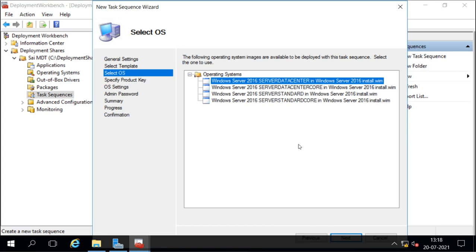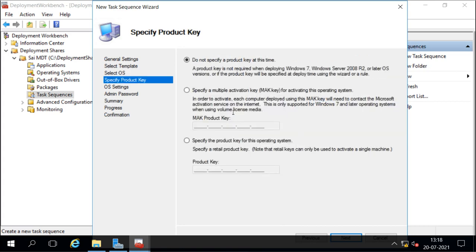Now here, if we want to provide the product key, if we have a genuine version, we can provide the product key here, and it is going to use that product key. But right now the operating system I'm installing is an Evaluation version, and the Evaluation version does not require a product key. So I'm not going to give it. I'm going to say do not specify a product key at this time. That means it is going to ask at the time of installation if it is required, but this being an Evaluation version, it will not require it.